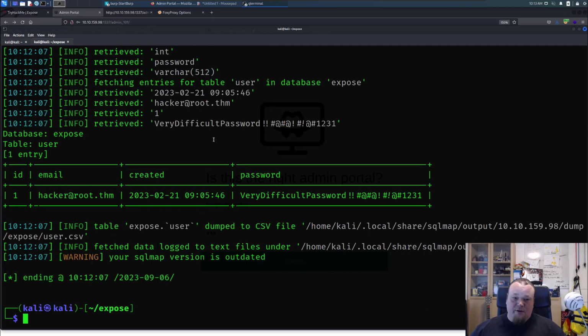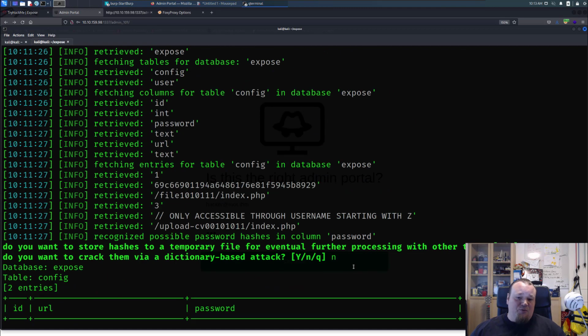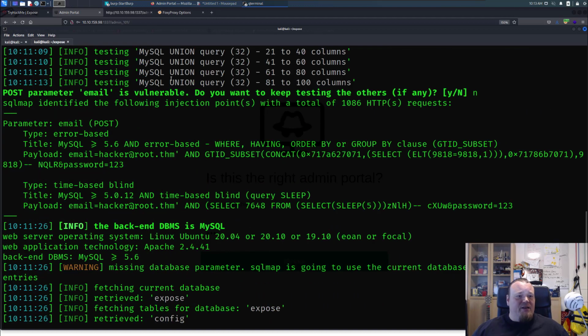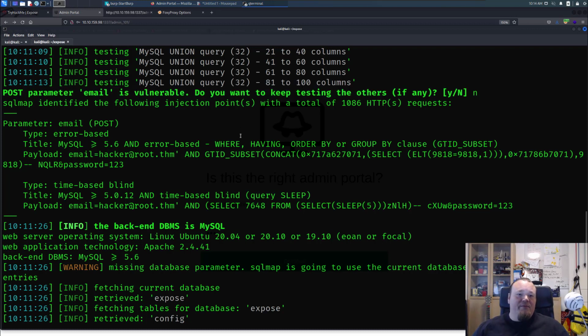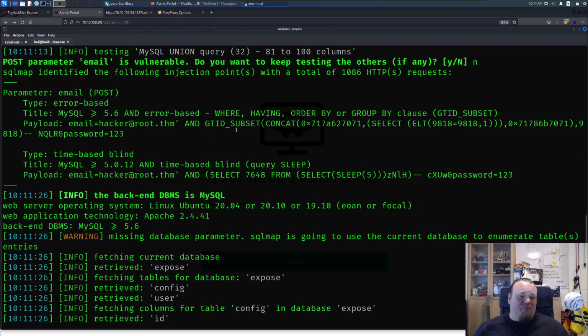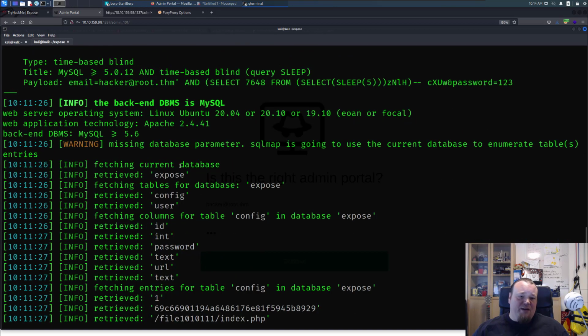Alright, so it finished and I had to press yes and no a few times. I just didn't want to bother you with this stuff, but at some point it told me that the POST parameter email is vulnerable. Do you want to keep testing? No. Why do that? If it's vulnerable, it's vulnerable. No reason to find other vulnerabilities, right? It's also still SQL injection, so I wouldn't really bother sqlmap to do that.